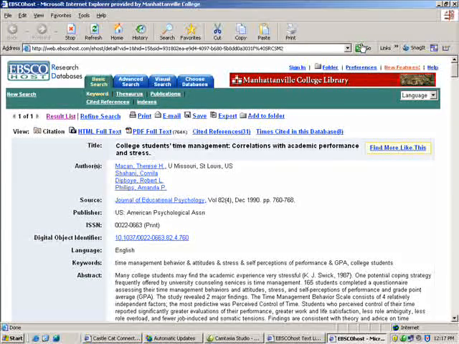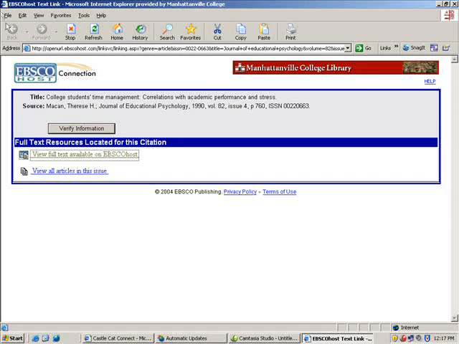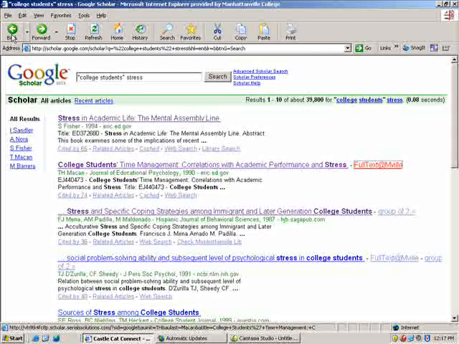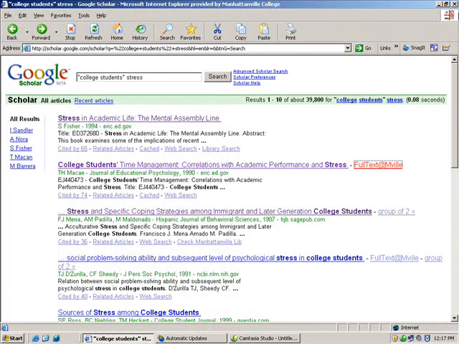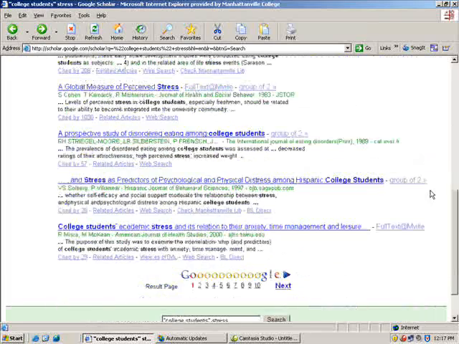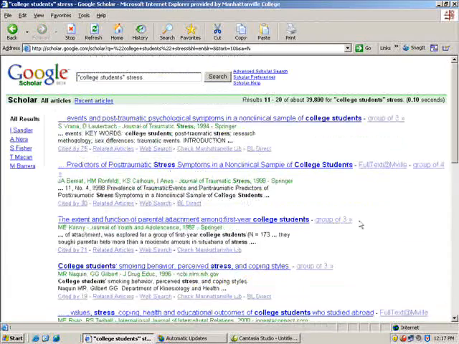So there you go, you would have the full text of this article, and what we're going to do now is just X out of the article. We're taken back to the Castle Connect page. We want to go back to Google Scholar, click the back page, and again, we're back to the list of references that we came up with on Google Scholar. And you can page down and go through the list of results. I'm going to go to the next page.